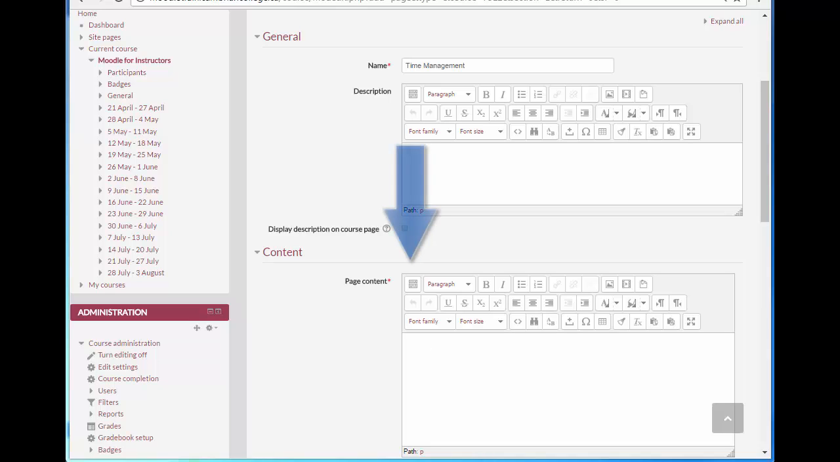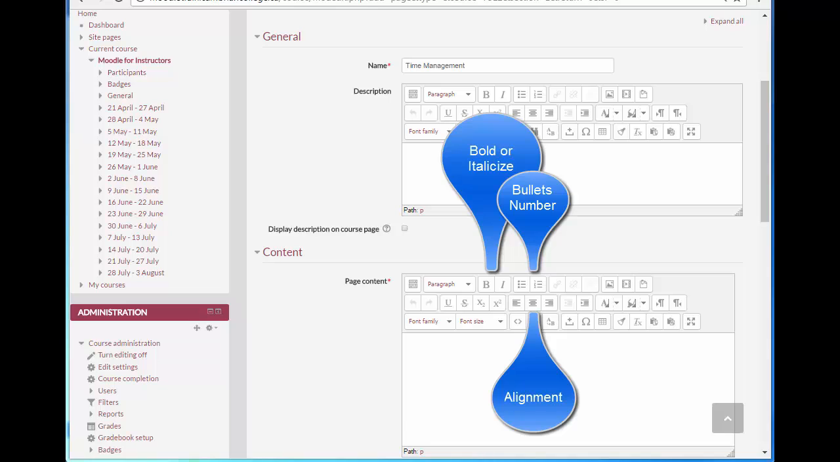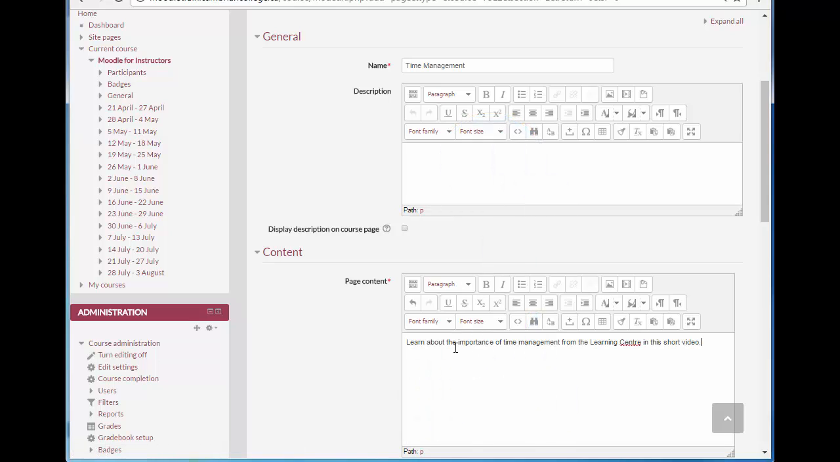In the page content section, I'll click on the toolbar icon to view all of my text editing options. You'll find some common formatting tools similar to what you'd find in Word, such as the ability to bold or italicize text, add bullets or numbers, change the alignment of your text, or change the font or font size. You can also play around with some formatting presets by clicking on the drop-down beside Paragraph. I'll select Heading 4 and type the text for this page.